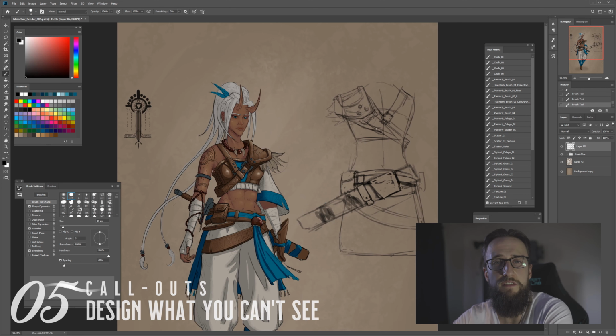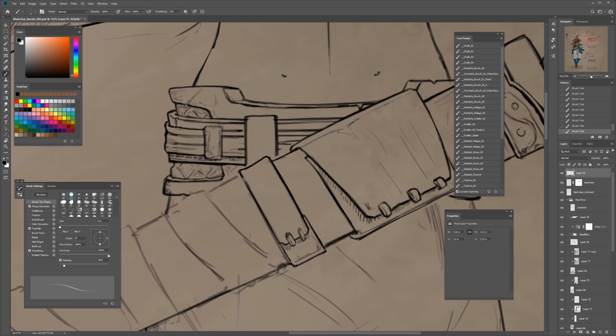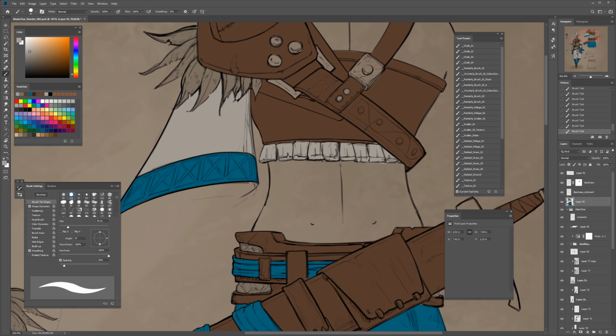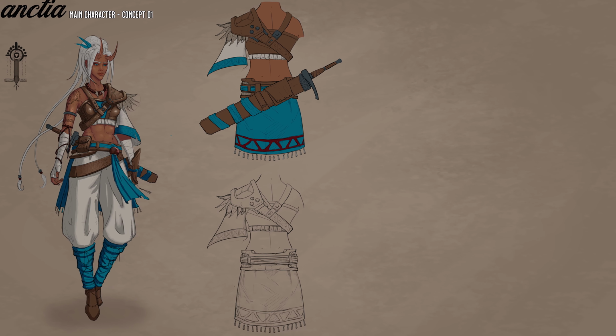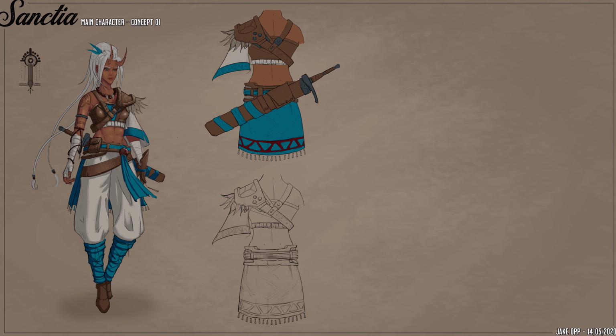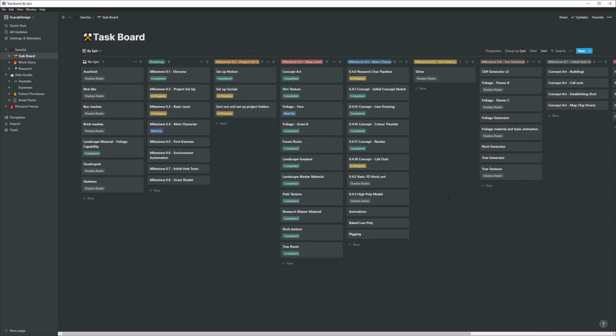After rendering, the only thing left to do was callouts, which in this case was just a back view. So with that done, here's the finished concept. I left room on the sheet for a T-pose in case I needed to come back and fill that out during the modelling phase.